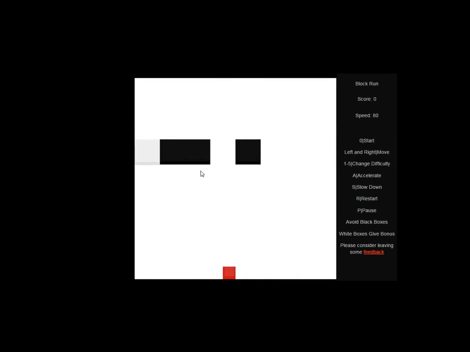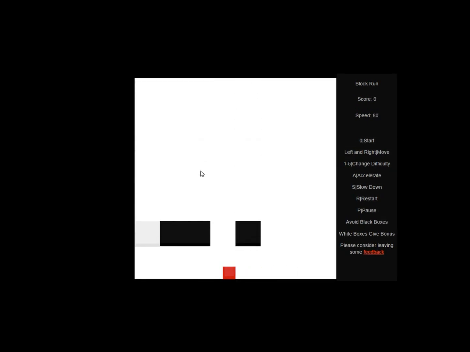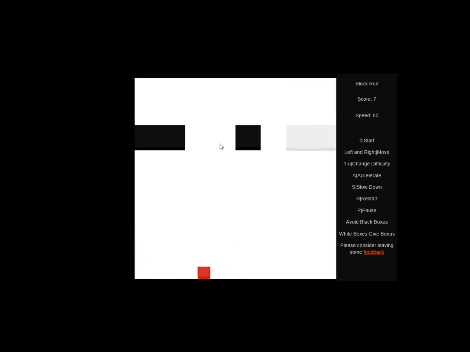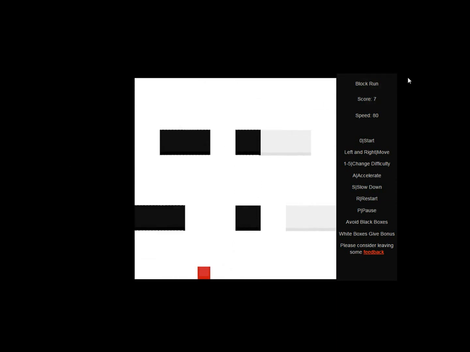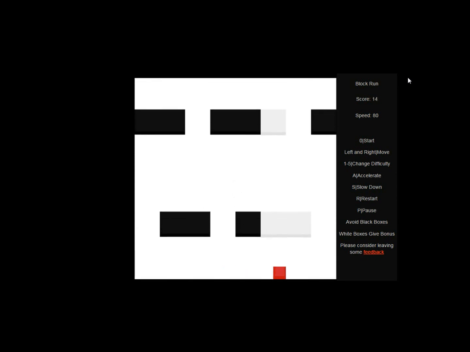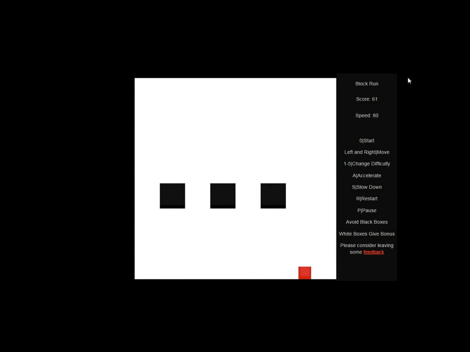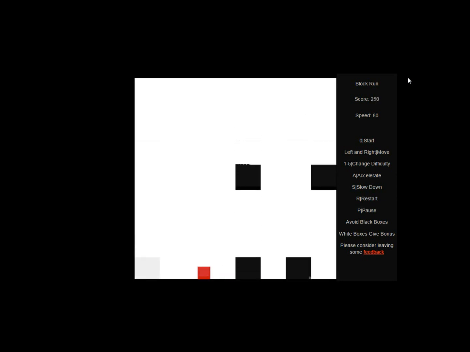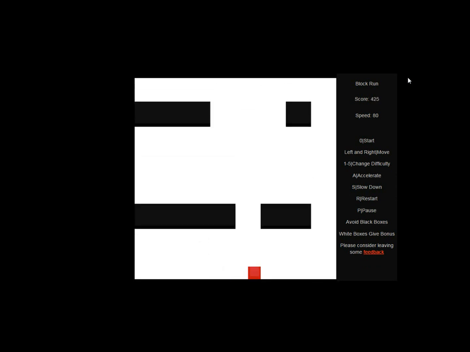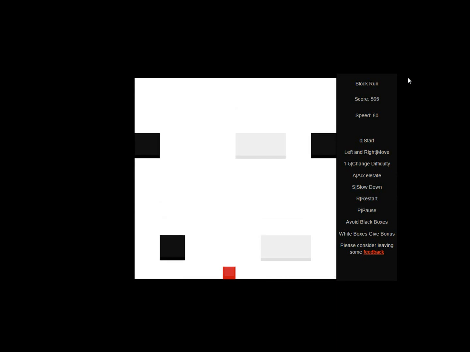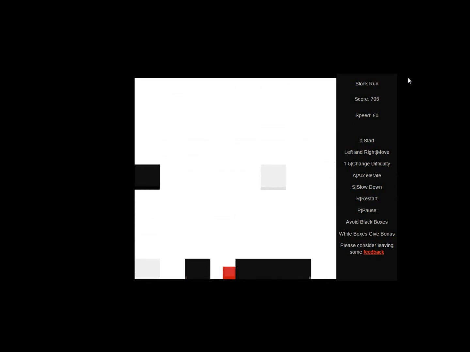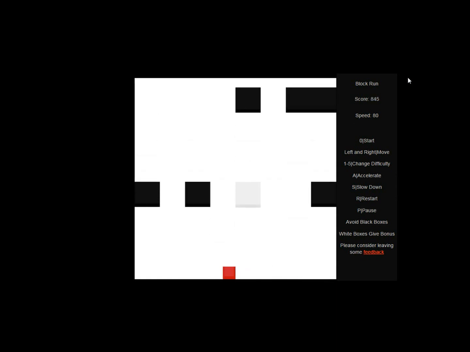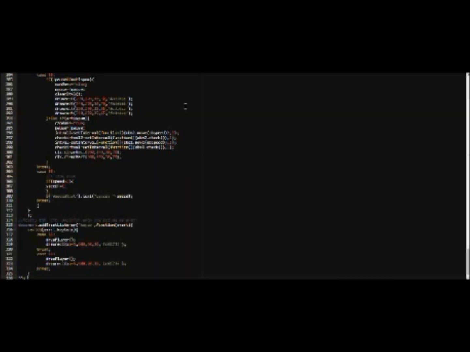As you can see, there's boxes falling down and you have to avoid them, going left or right. This speed thing is your speed. You can accelerate and you can slow down. You can also change the speed of the boxes, and if you die, you have to restart. So you can change the speed of the boxes. You can even pause the game. I'll explain the code now.